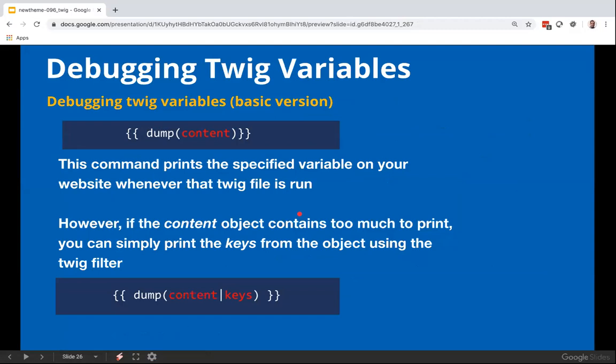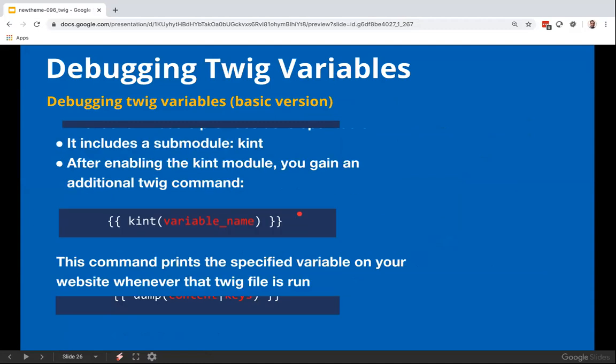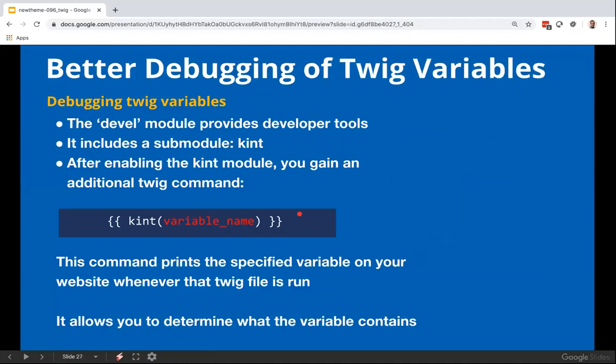There are a couple of debugging functions. The dump function will print out the variables on the page. If you download the Kint module, you'll get another Kint function similar to dump, but it looks a little better.